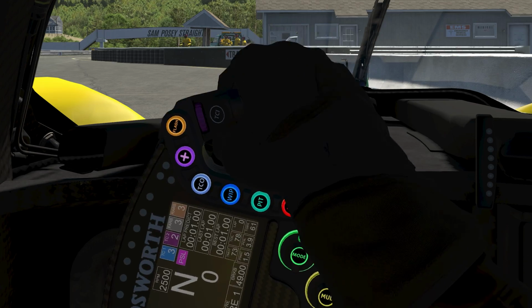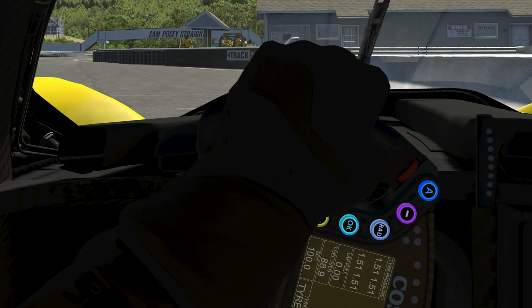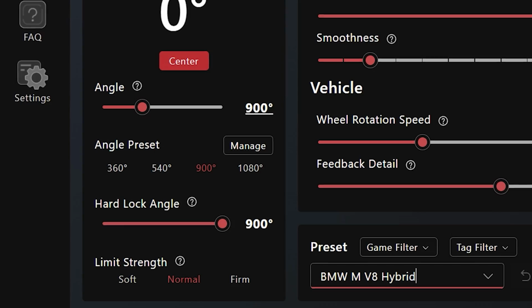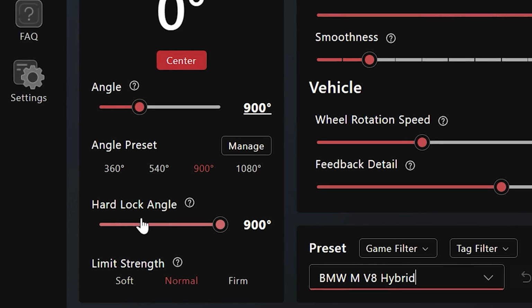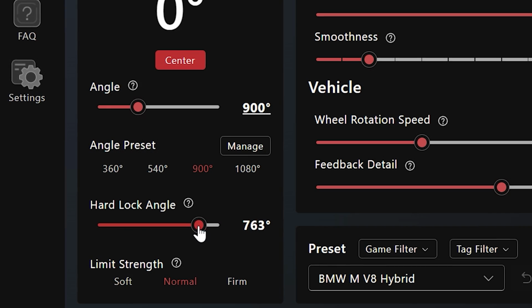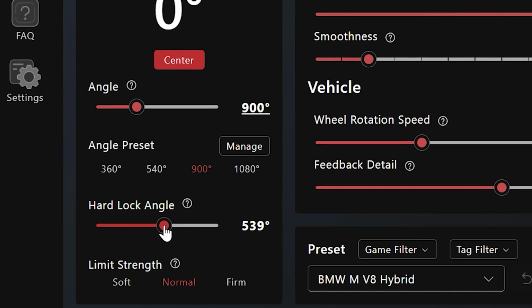Now, if you want a quick fix for this without changing your steering angle and recalibrating in game, you can simply adjust the hard lock angle setting in your SimPro Manager software to match the car you're driving. In this case, it would be 540 degrees for the BMW. I'll talk a little bit more about that setting in just a minute.